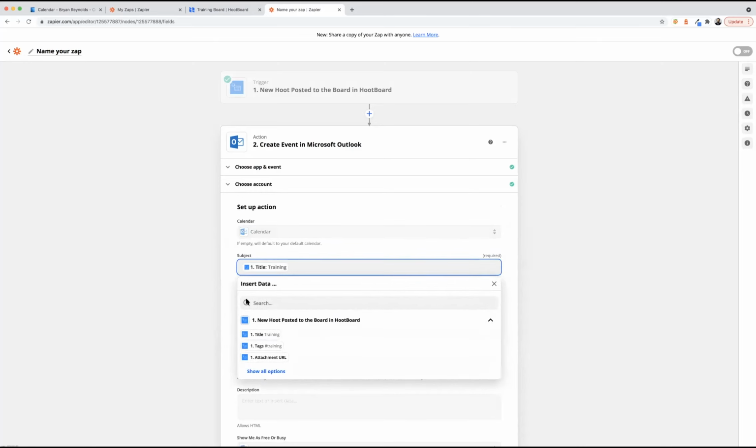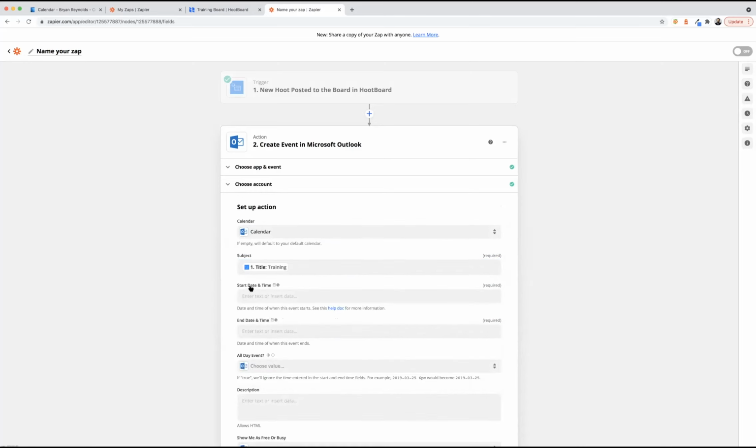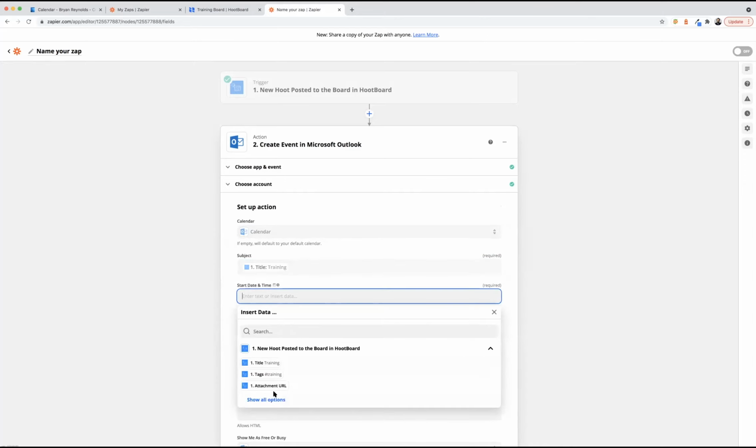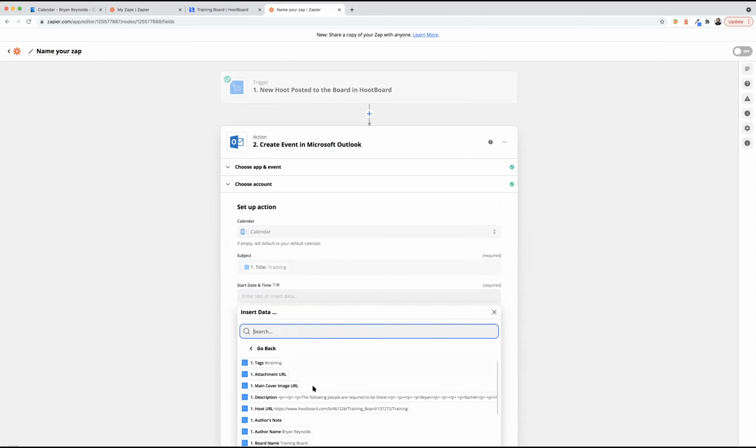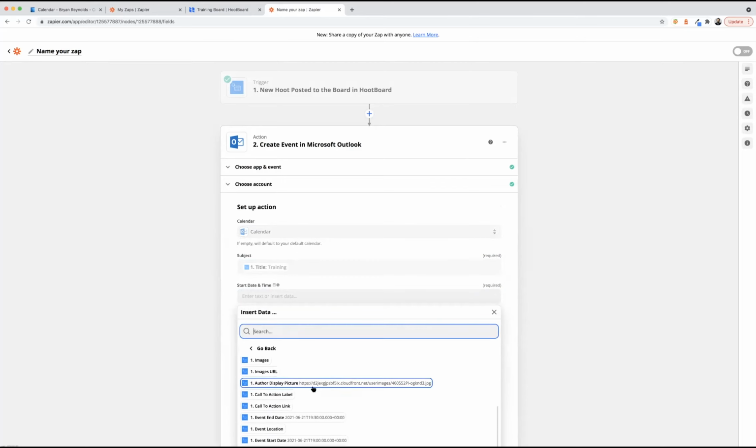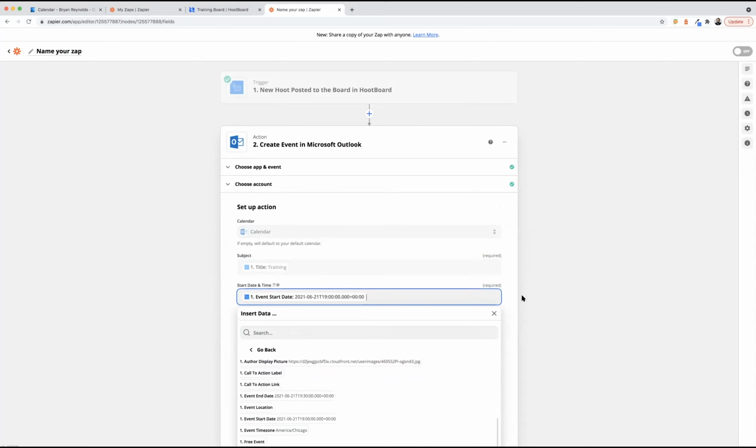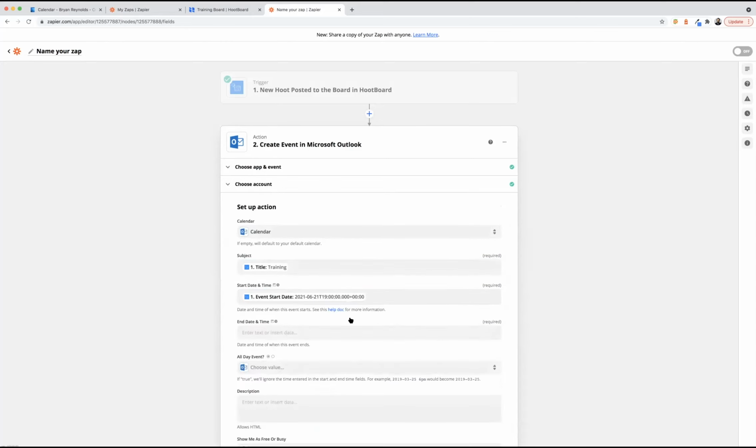And then we'll click the title, which you'll see is pre-populated, but needs to identify what it is. So that's the title in the subject line. The start date time. You'll see right here, we're just assigning what the Hoot assigns as the start date to what Outlook assigns as a start date so they can communicate down the line.